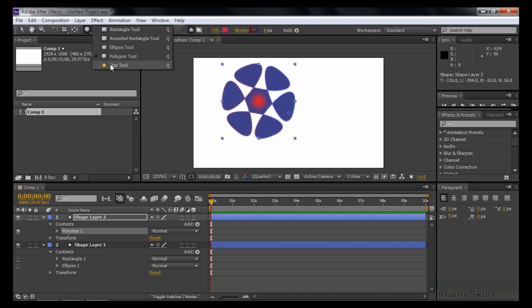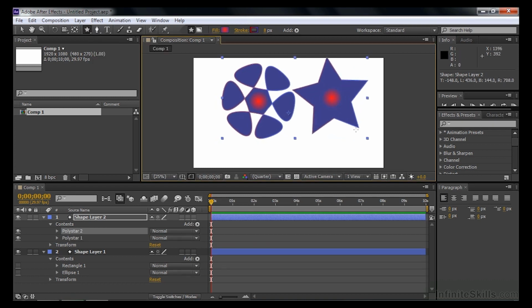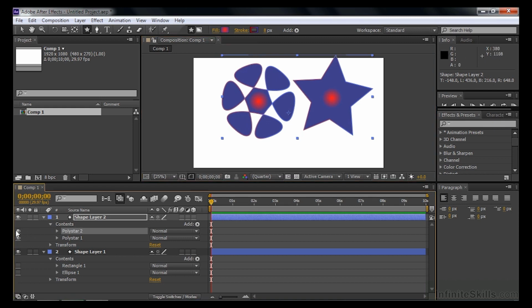I'm going to click over here on the star tool and drag that. There you go. Now that's what you'd expect to see, right? But in fact, they're the same tool, just with different features. Let's take a look at the first one we made, the polygon. I'll turn off the star. Notice that they're both called Polystar, but we're going to work with the polygon version of the Polystar first.